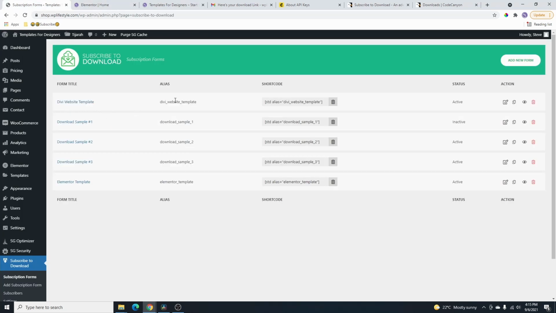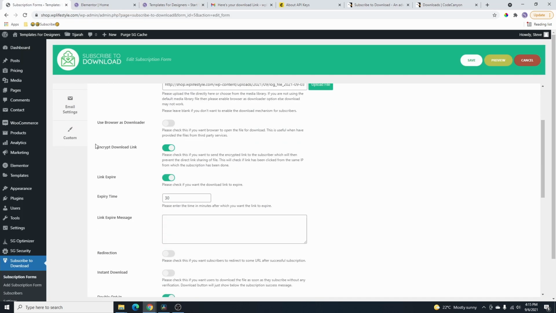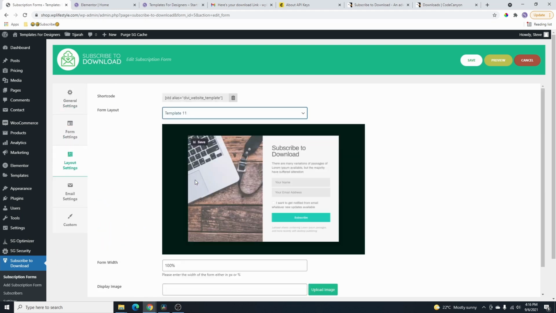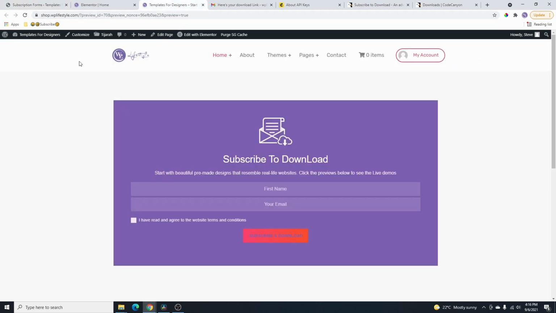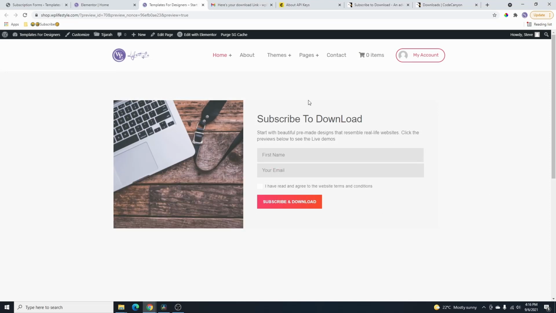If we go back here to the forms and click on this pencil icon, you can see the form that we have right now. So we can actually change it from here. For example, we can go to layout, then choose another template. Maybe we choose template 11, then click on save changes. If we come back here and refresh this page, you can see that the template that we just chose looks like this. We have a different template here.